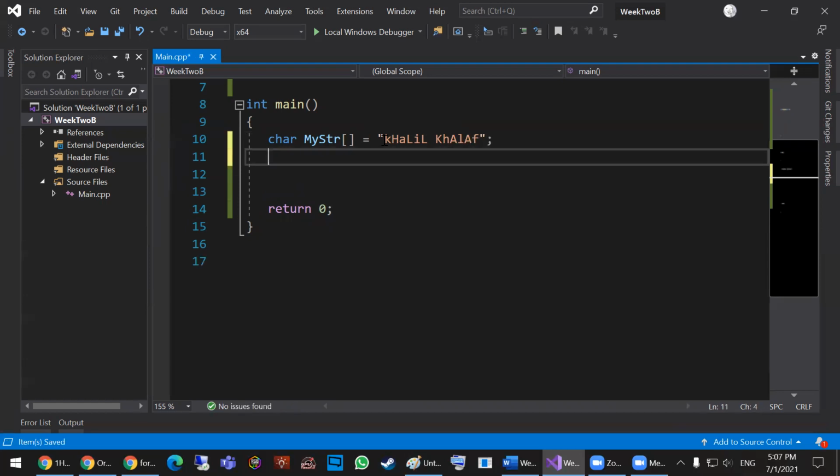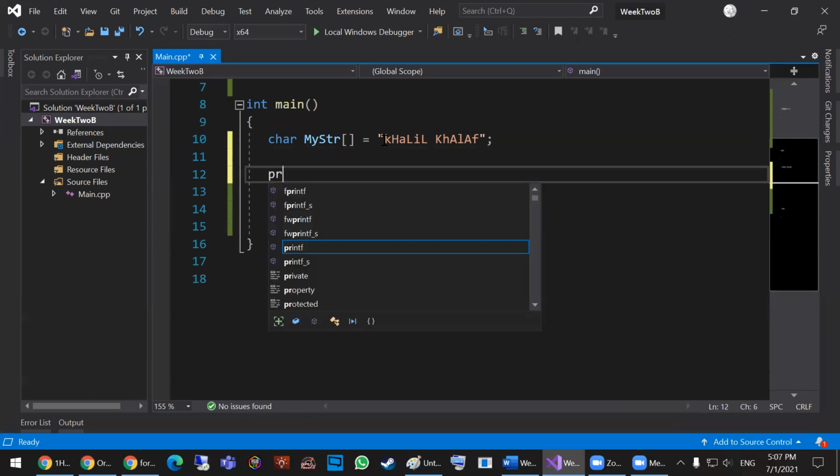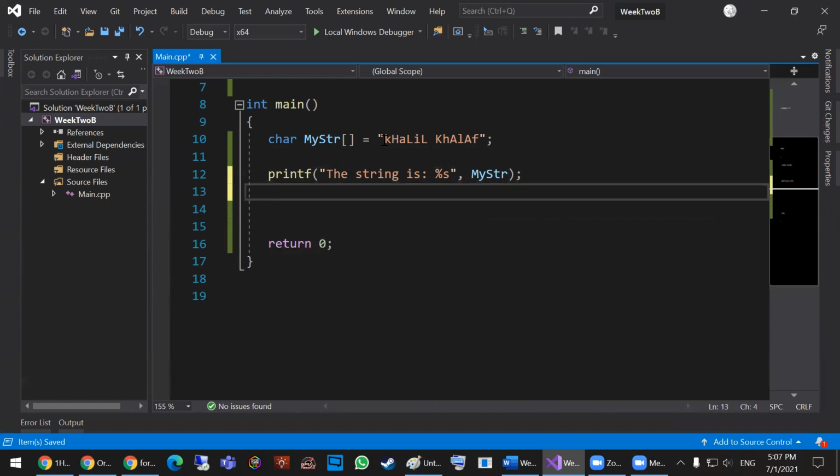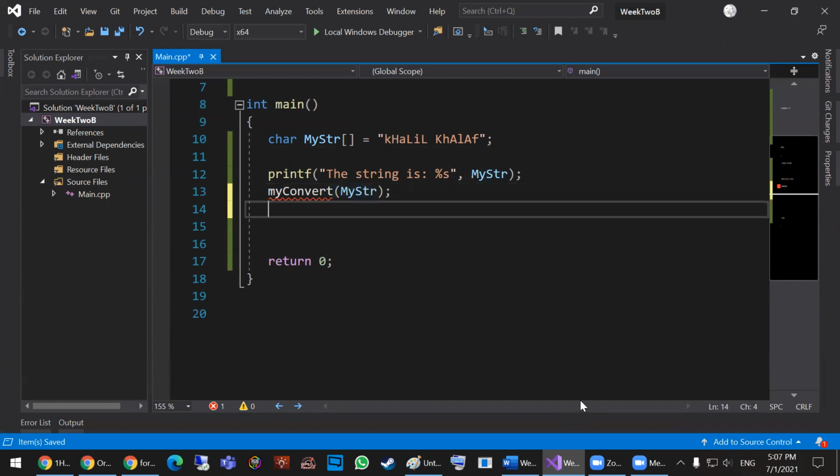Boom. Then I'm going to print it first. Printf, the string is my str. And then I'm going to call a method, a worker, convert, and I'm going to give it my str. Call it my convert. Then I'm going to print it again.